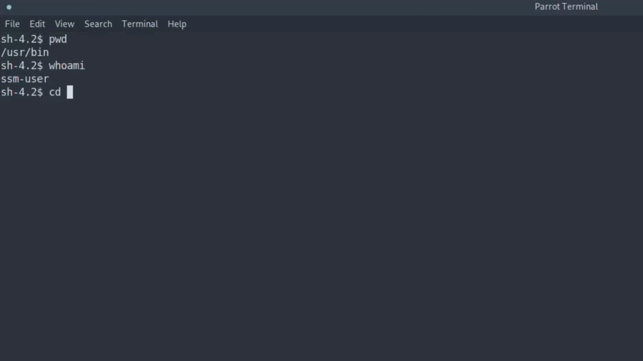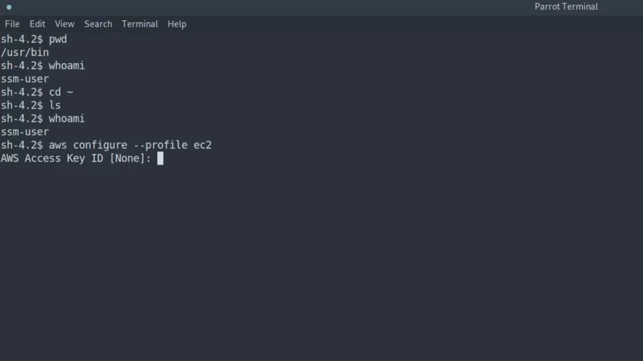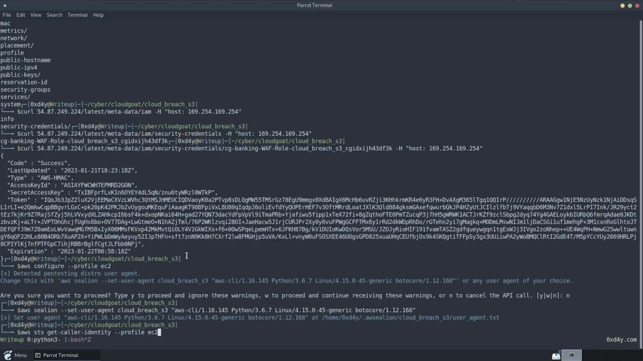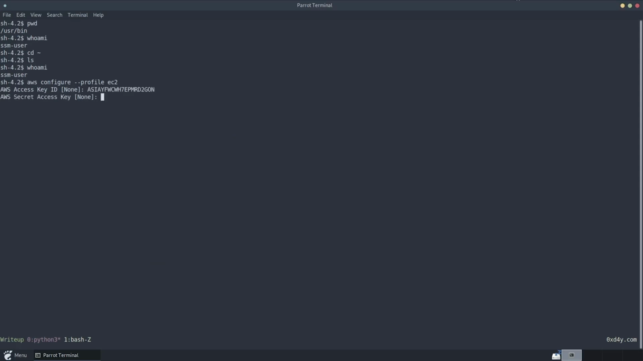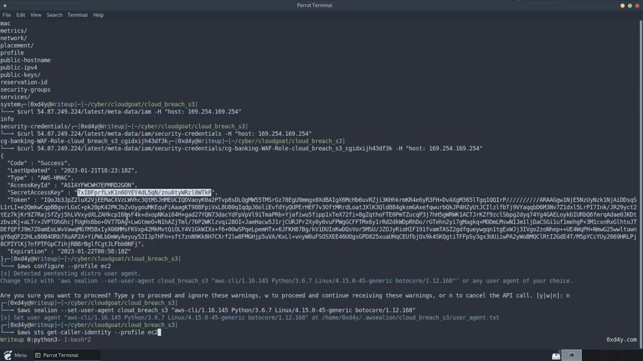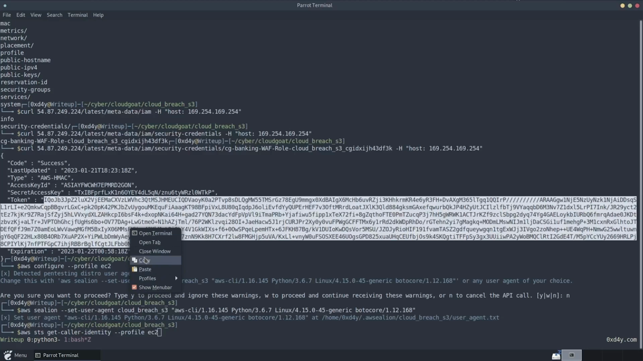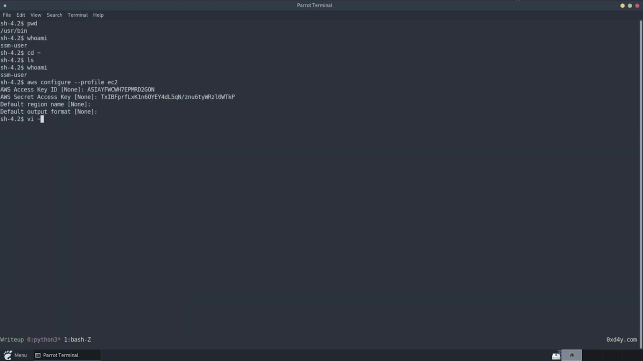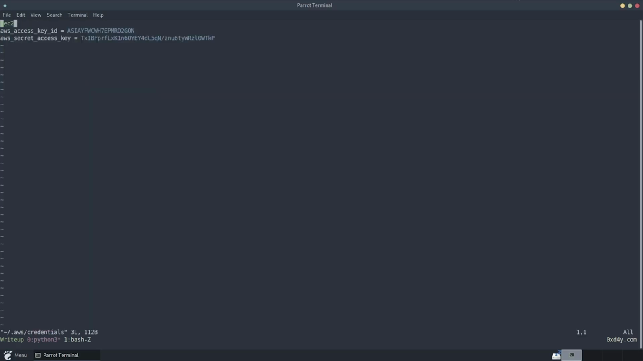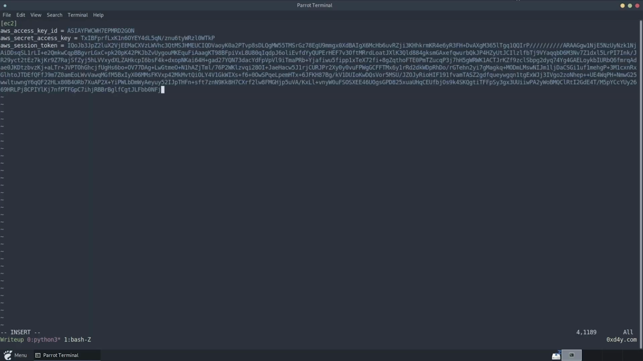So let's go into our user directory, and we see here AWS. We have the SSM user, so AWS configure --profile. Let's call it EC2. And in this instance, only within this instance, we'll be doing our API calls. So let's take this access key, secret access key and token, and put it in there. So let's put this, and let's put this as well, the secret access key. And finally, let's put in the token. So let's go in AWS credentials and AWS session token equals this.